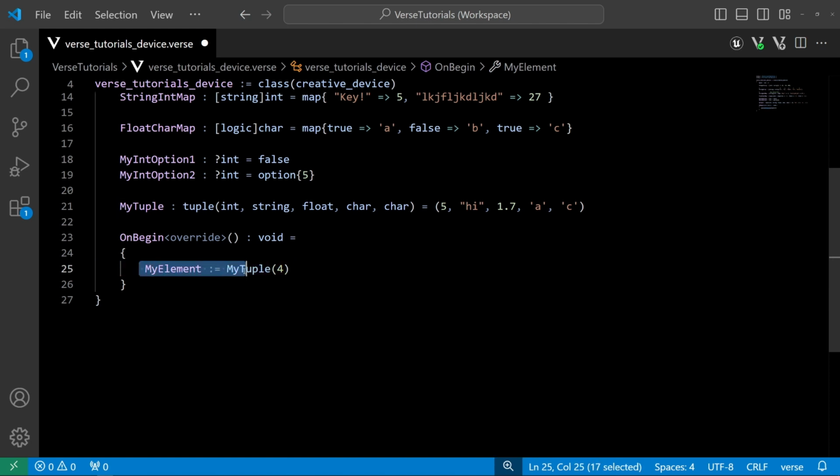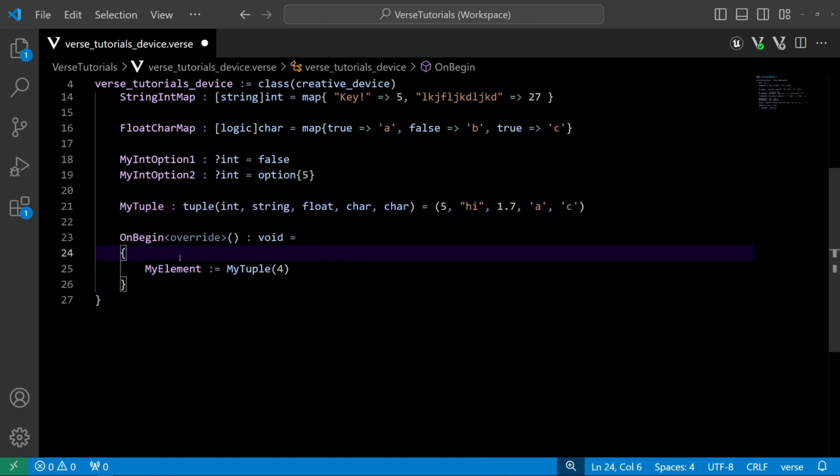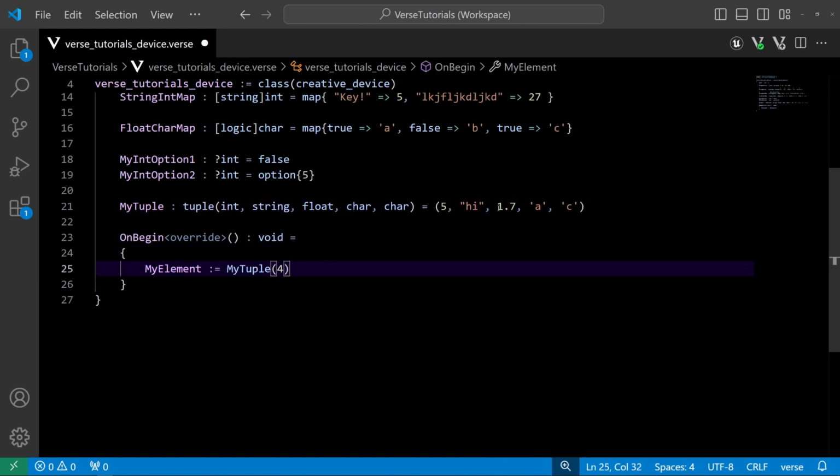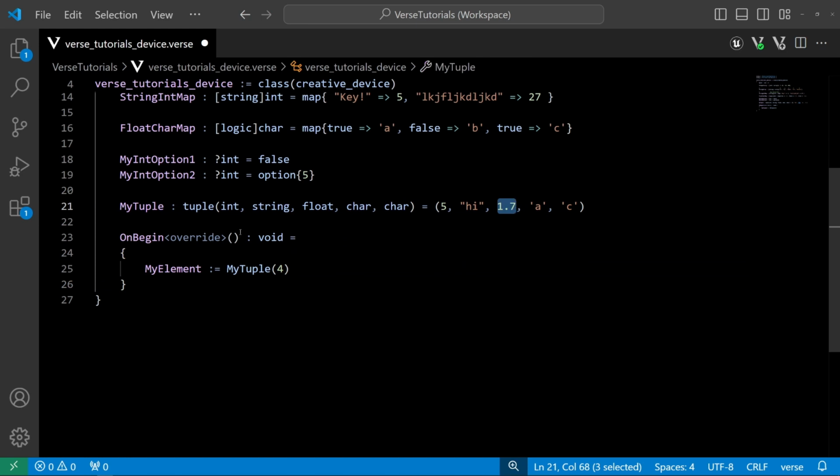And now my element's set to the character C, but maybe I was trying to get at this element instead, right? 1.7, which is a float. And I'm thinking that my element is equal to a float, but it's actually a character, and now my code's all wonky.